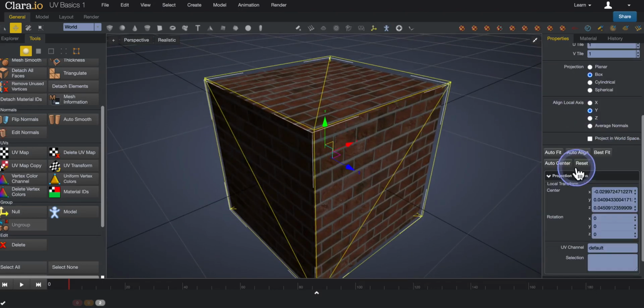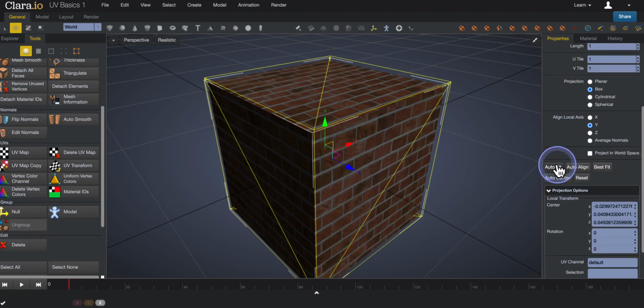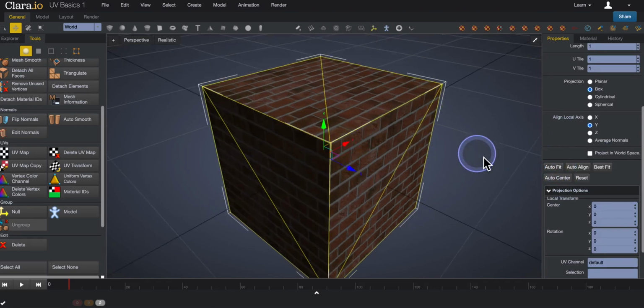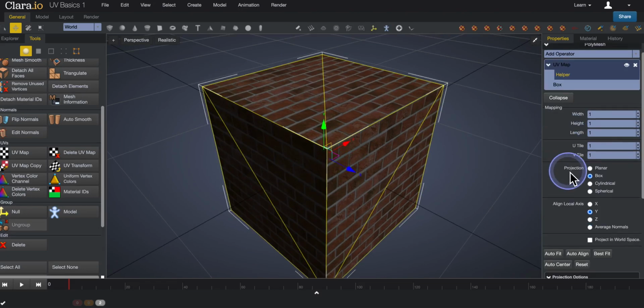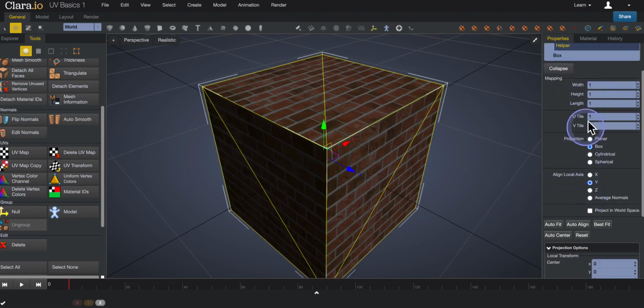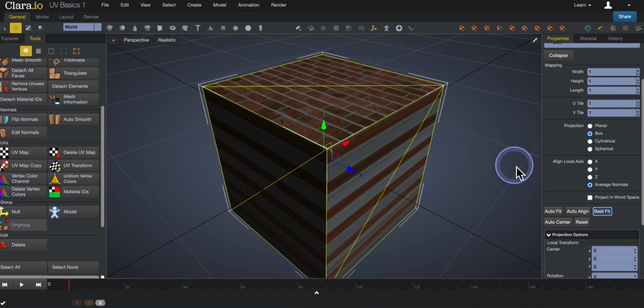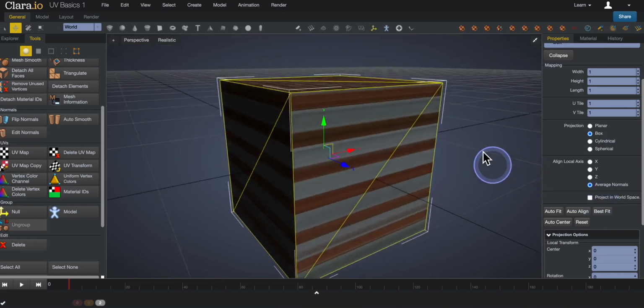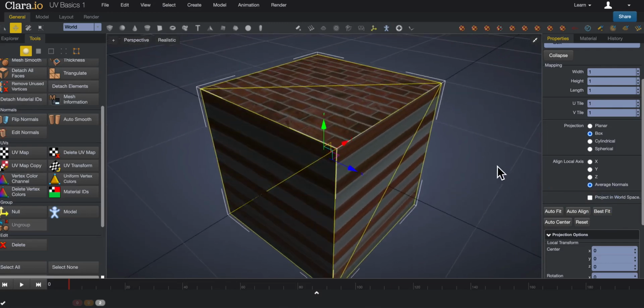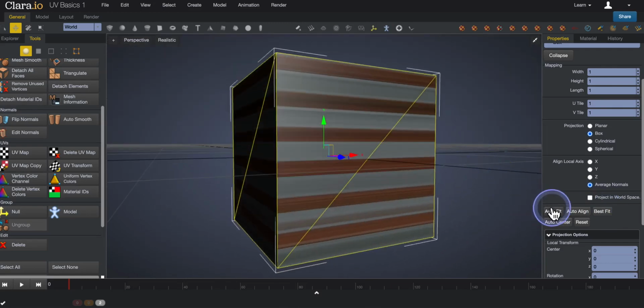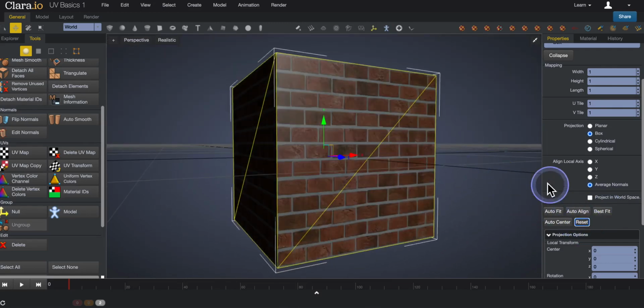And there are some buttons down here that I want you to try. There's auto fit, auto align, best fit, auto center, and reset. So you can try these to start off. If you try auto fit, that's a good first button to try. It's going to just give you its best guesses. If you choose best fit, again, Clara's going to try what it thinks is the best fit. It's not always right, as you can see in this example. You can always hit reset and just get back to normal.